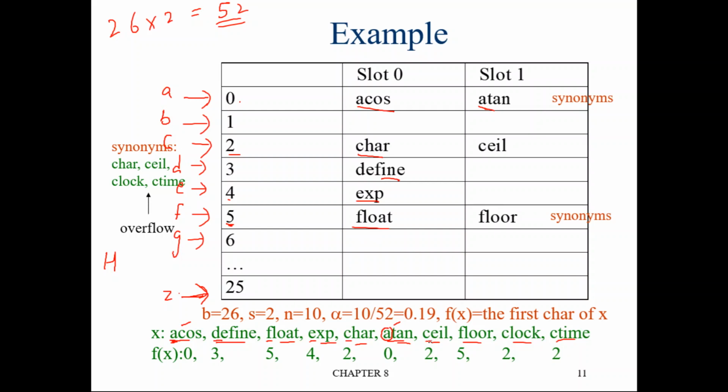Next is seal. Take the first character C. So it is mapped to the second location, but it already contains character. So there is a collision. But again, even though there is a collision, it's not an overflow. So this seal can be placed here, right?